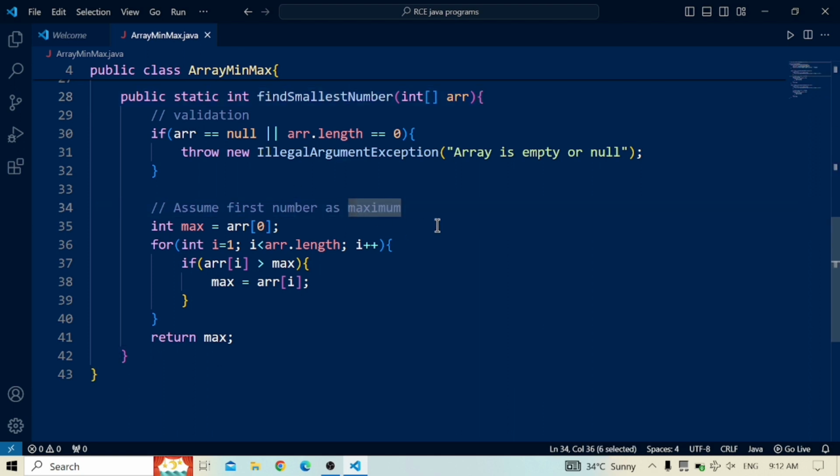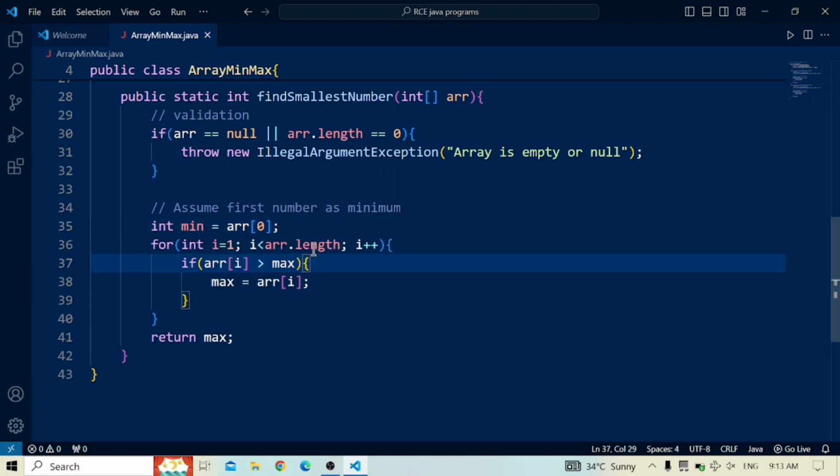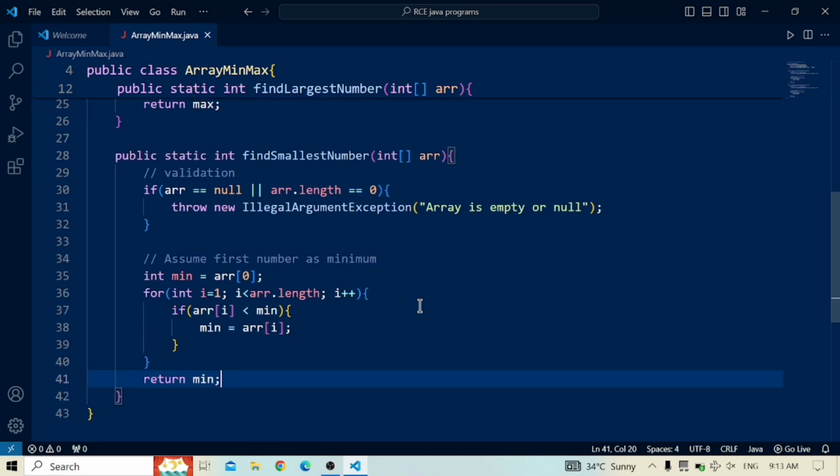Then assume the first number as minimum. Okay, so in this case we are going to assume the first number as the minimum. So I'm just going to change this variable to minimum, min equal to 1. Similar case we are going to write, and at this max, you can just see here, click alt and I'm going to make it minimum. Okay, so minimum, and this symbol we are going to change. When the value is less, then it is going to run.